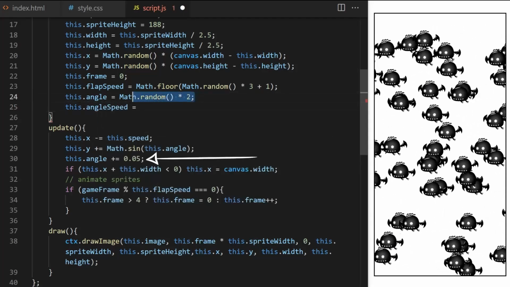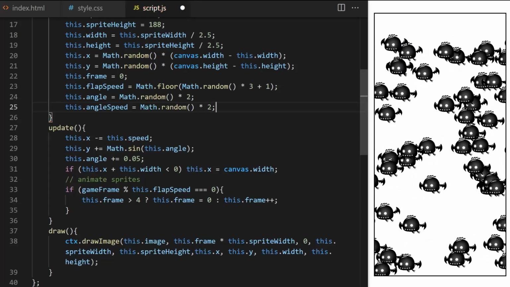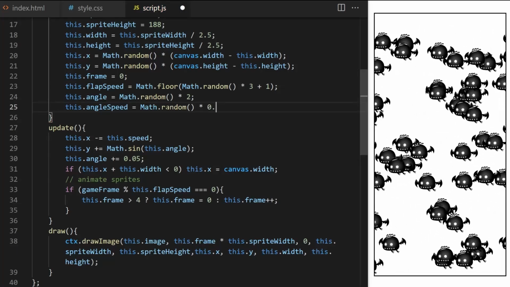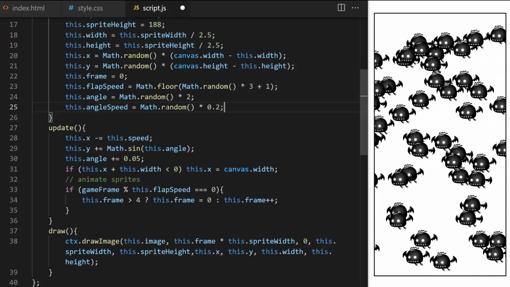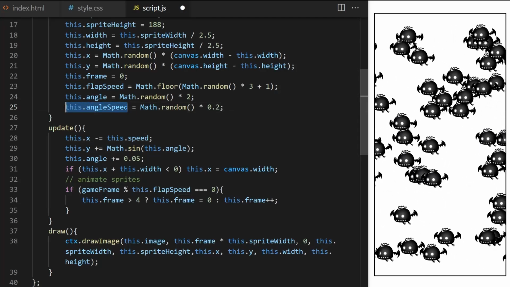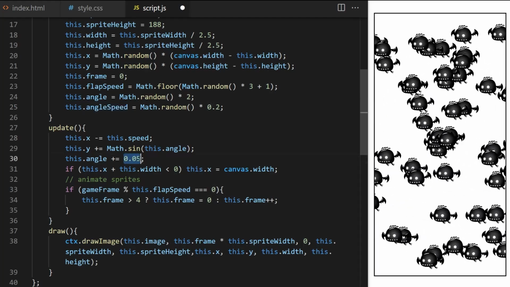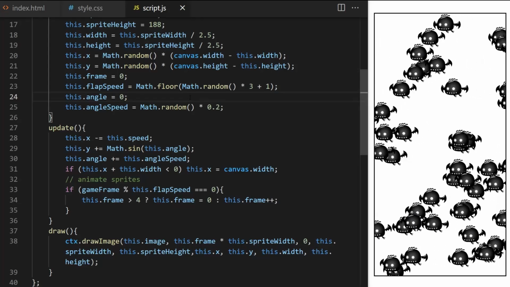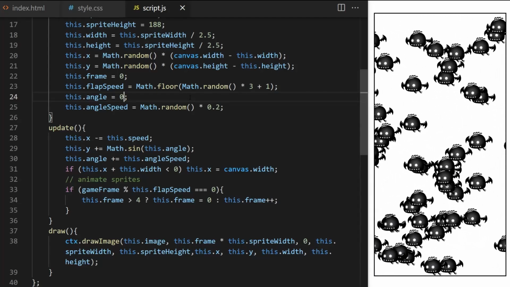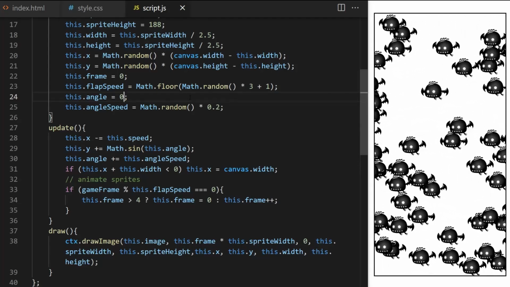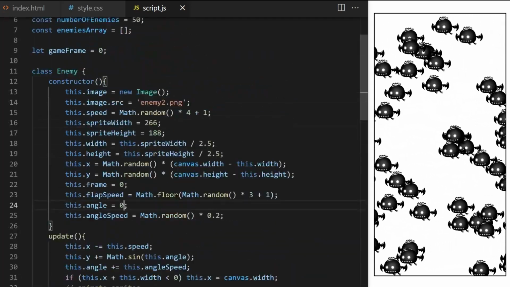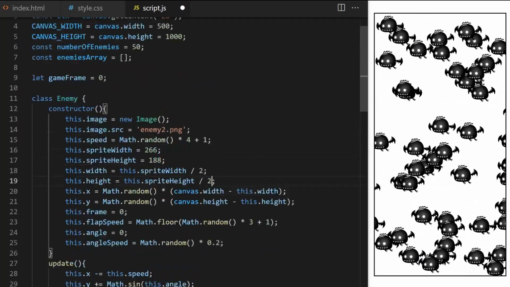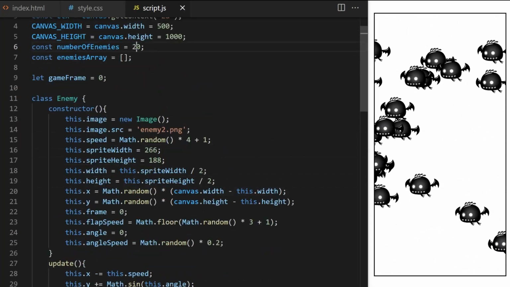I can also randomize the speed at which angle value increases on line 30. I do that by creating a new property called, for example, angle speed, and I set it to a random number between 0 and 0.2. Then I take this variable and I replace this hard-coded 0.05 with it. Now, each enemy has its own angle value that is being increased by a slightly different amount for each frame. This will randomize the wave shape for each enemy. Let's set this.angle to 0 for now. I reduce the number of enemies on line 6.